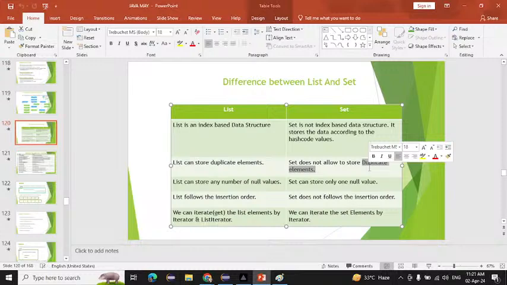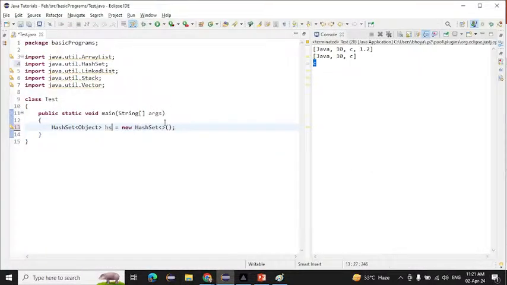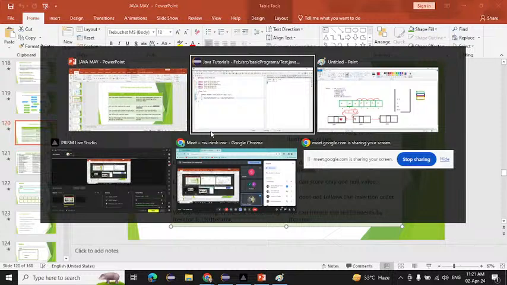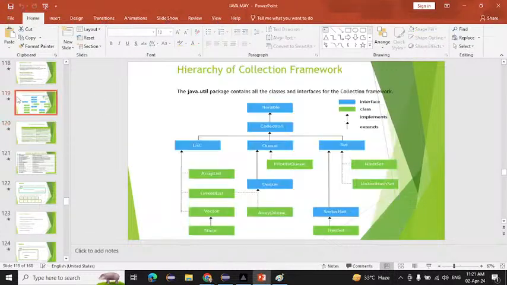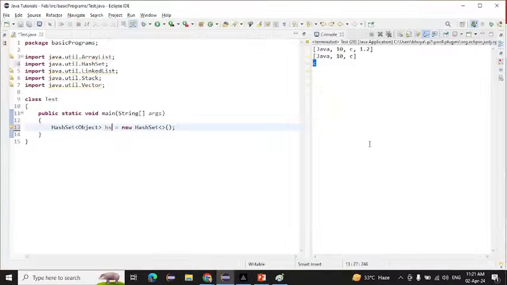If you add any values multiple times, I will show you. Inside the set interface, remember that it will not allow duplicate values. It will allow only unique values, and it will not allow the duplicate element. Okay, so now we will see the hash set.